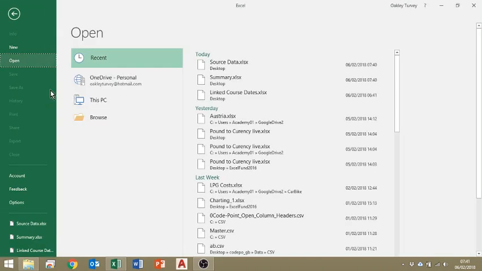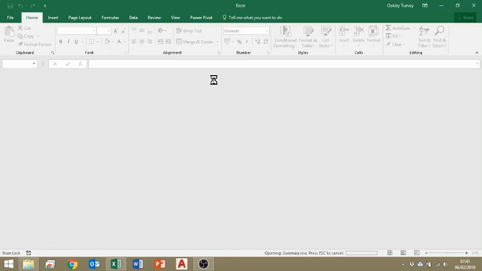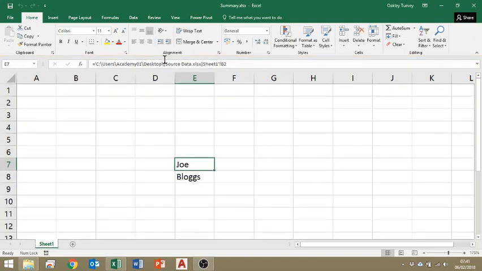Now I'm going to open the other file, which is my summary data. And if we have a look here, it hasn't updated. But what we have got instead is a security warning telling me that updating links has been disabled. But if I say enable, immediately in the background, Excel opens that file, the source file, looks at the data there, and pastes the data in where I've told it to.